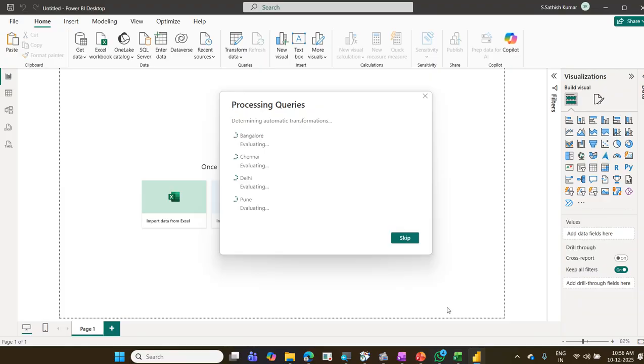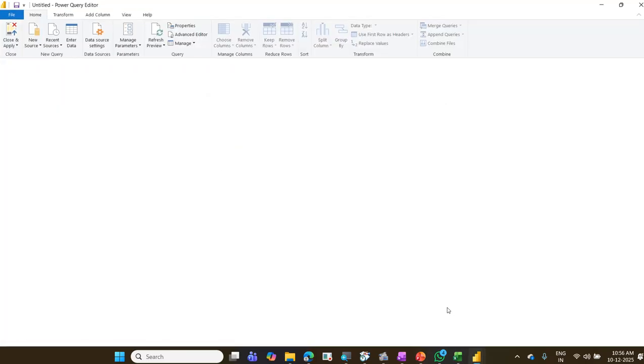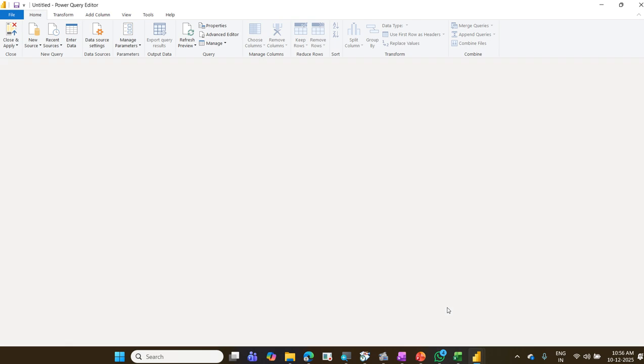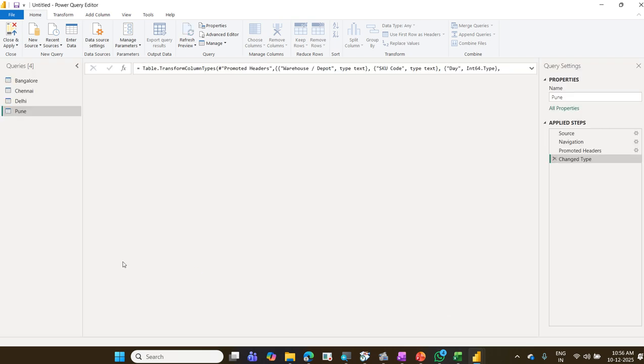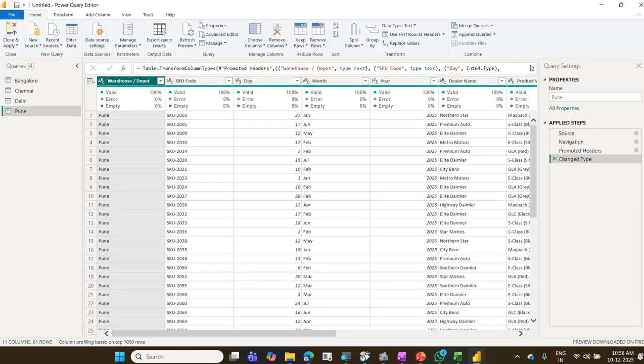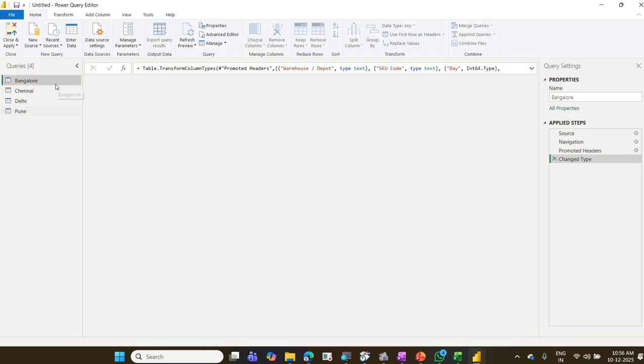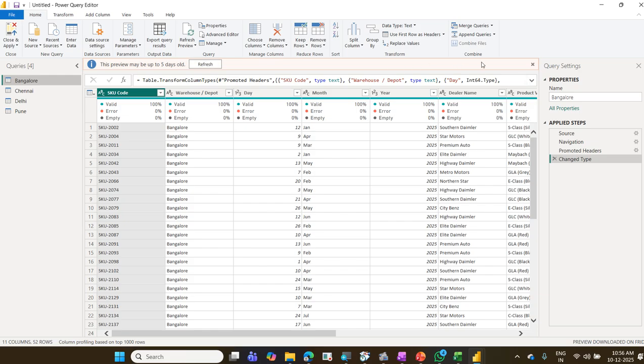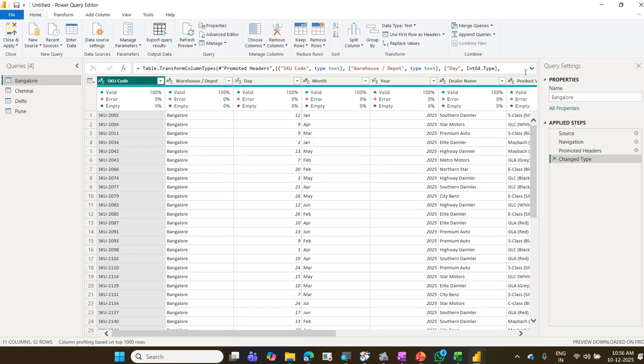Before doing anything, please check for the 3 things. You know what the 3 things are? First one is, let's go to Bangalore. Green. Let me check whether my data is green. Yes, my data is green. Heading is correct. Data type is also correct. Go to the second sheet, Chennai. Yes, heading is okay. Green. Data type is also okay.